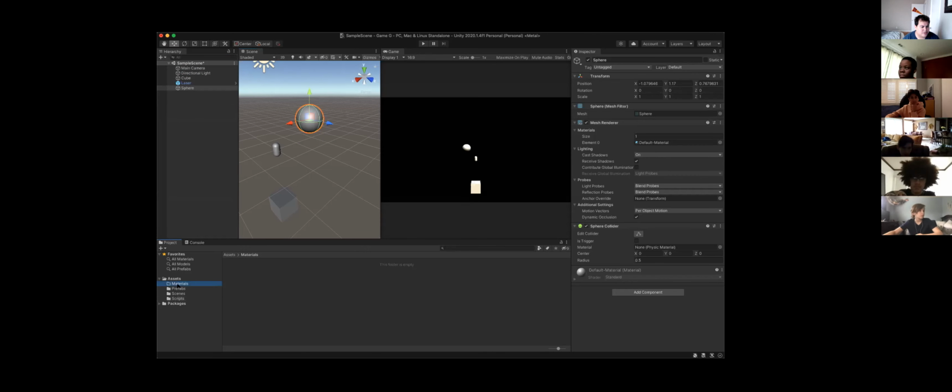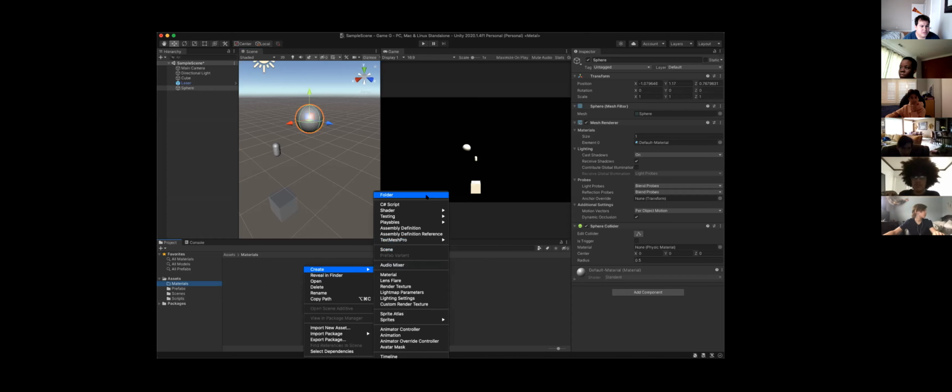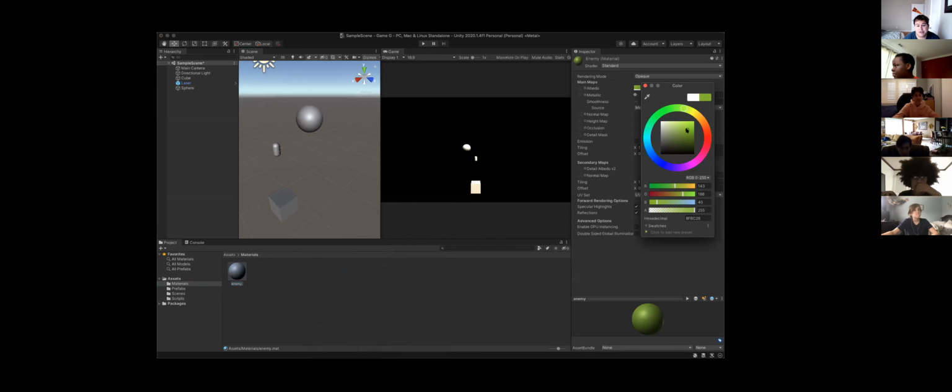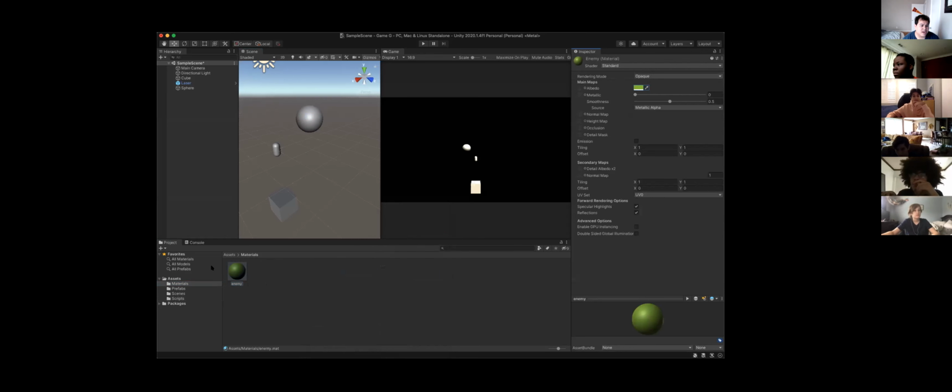In my materials, I'm going to create a new material. I'm going to call this enemy. So everybody should be doing the same thing. Go ahead and create a new object, enemy, that's fine, and then add a material to it. So go ahead and do that. Okay, green is good. And I'm going to drag it to my sphere. That's solid.